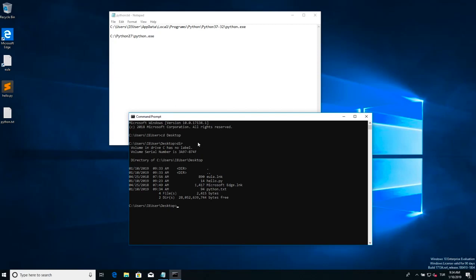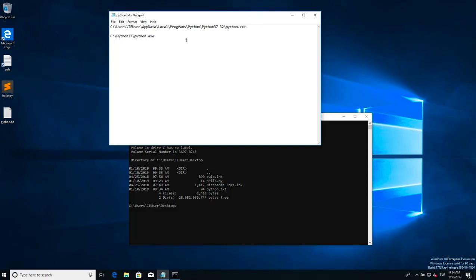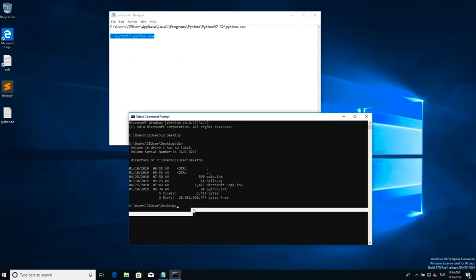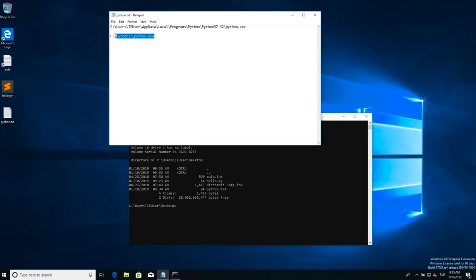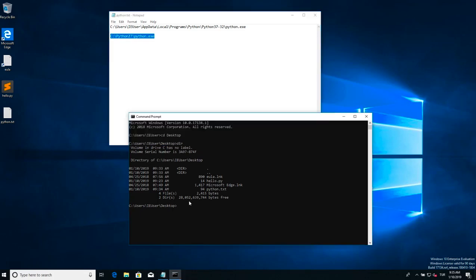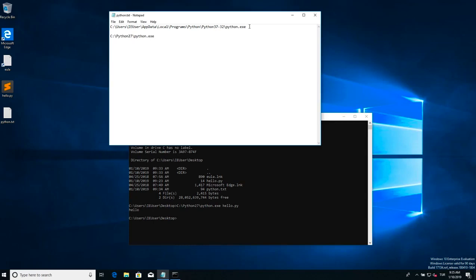Let me first try with Python 3 or Python 2, it really doesn't matter since we have a very simple code. Let me try this with Python 2 first. Let me paste this here with Control V, and it doesn't work. Maybe I couldn't copy it, so let me try this once more with Control C, Control V. Now I managed to paste it. Then I'm going to add a space and then the file name, hello.py. It means use python.exe to run this. As you can see, we managed to run this hello.py.